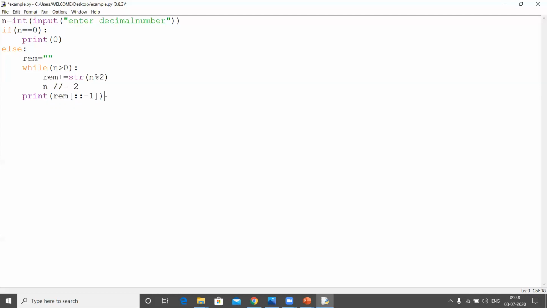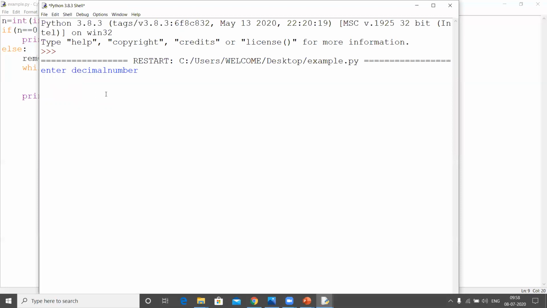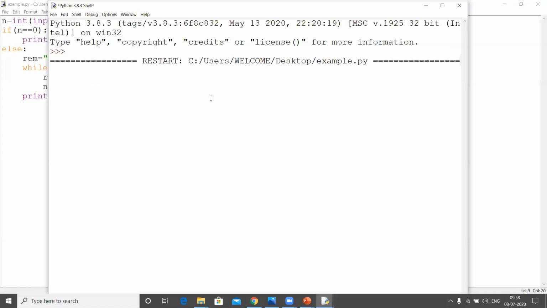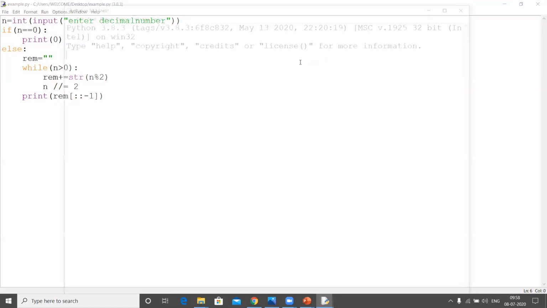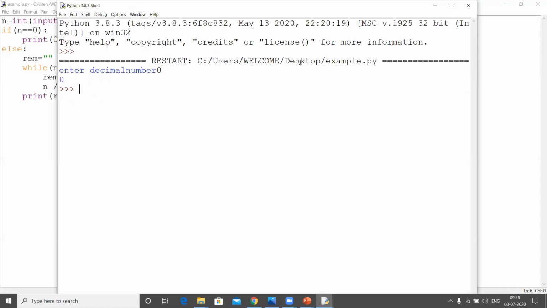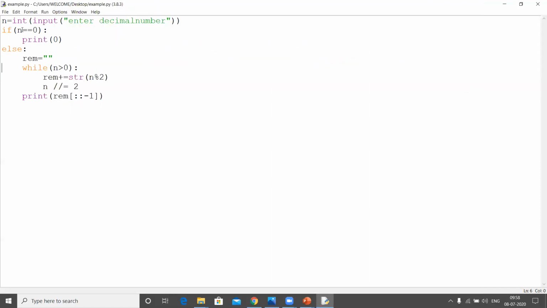Okay, let me save this code and run. Observe, the number I'm giving is 10 and the binary value will be 1010. Let me run one more time. When I'm giving 17, I get 10001 as the binary value. If I'm giving 0, you will get 0, because here itself the condition n equal to 0 will be satisfied and print 0. This will not be executed. Okay, I hope the concept is clear.